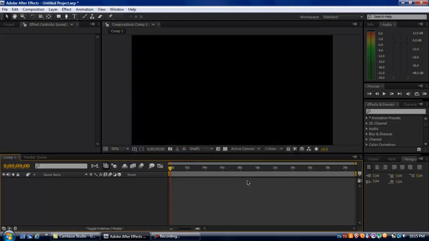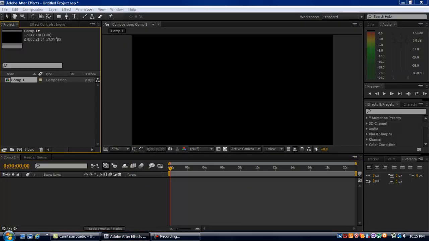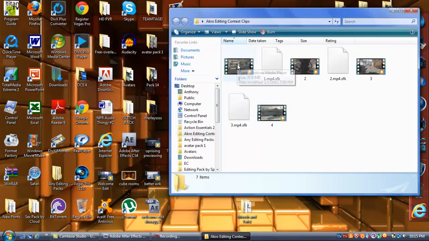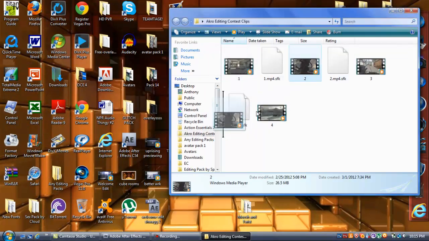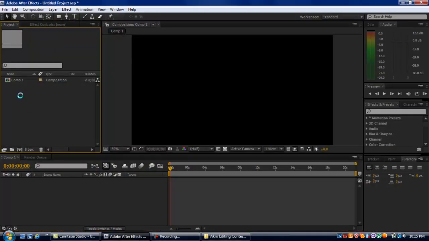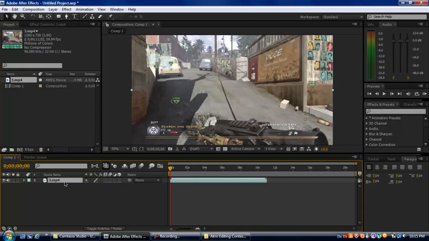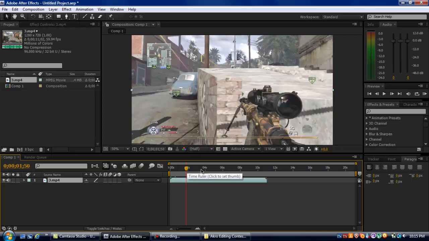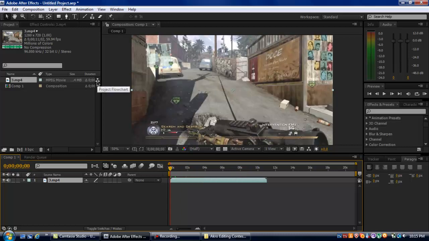So I'm going to hit OK, and I'm going to drag a clip in here. Maybe I'll find one. I have so much crap on my hard drive right now. It doesn't even matter what clip I'm using. Alright, so we got a clip, and say you added all your effects to it, color corrections, whatever you're doing, and you want to render it out.